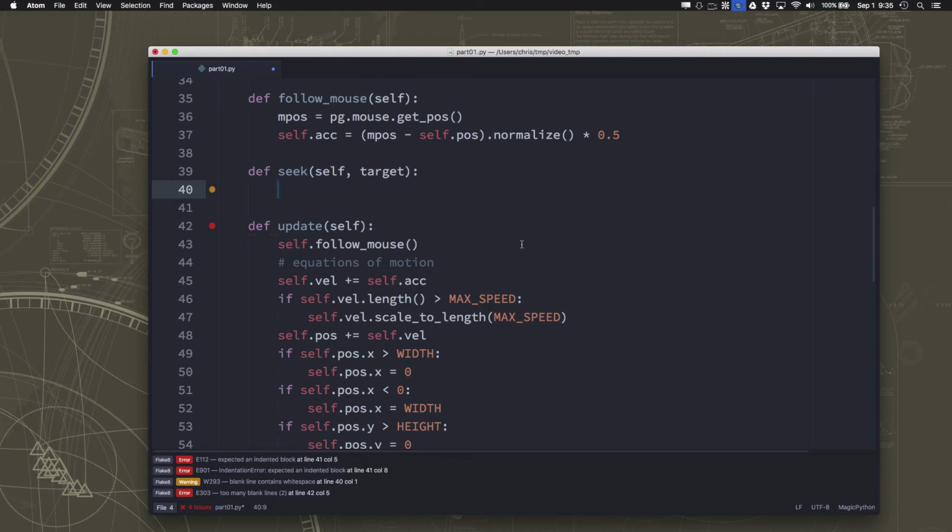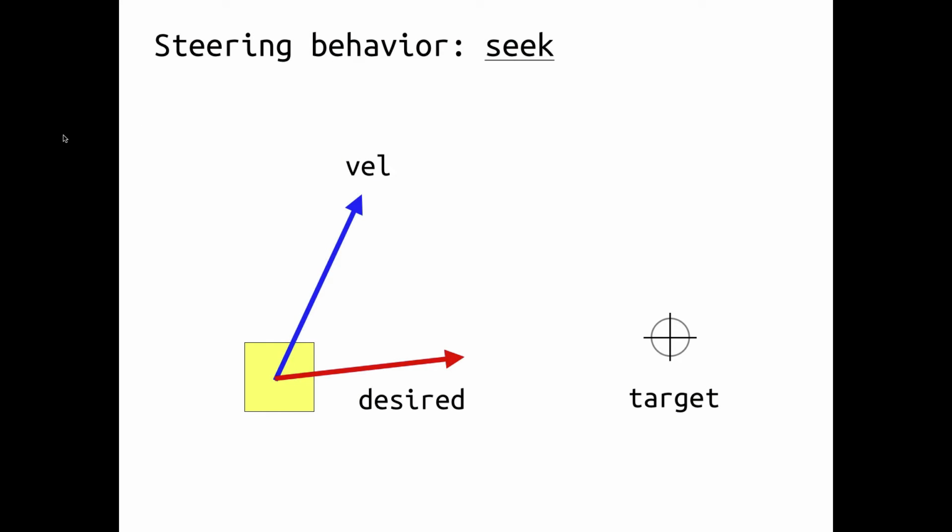So what do we mean by seek behavior? Well, let's look at another diagram. Okay, so here we have our mob, and this blue vector represents its current velocity. It's currently traveling in this direction. And then here's our target over here, the mouse pointer. So this red vector represents our desired velocity. Right? The mob wants to go towards the target. So it wants its velocity to be this. And the length of this will be the max speed, right, which we set to 5, right? So this is what it wants. This is what it currently is.